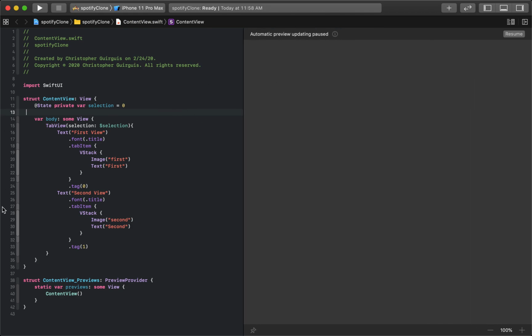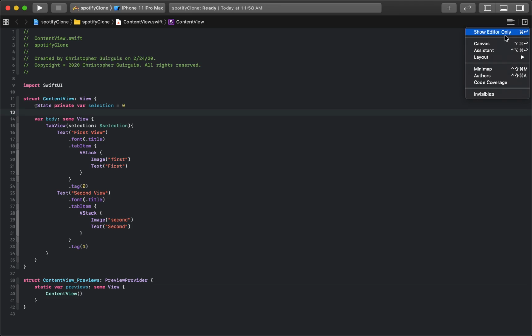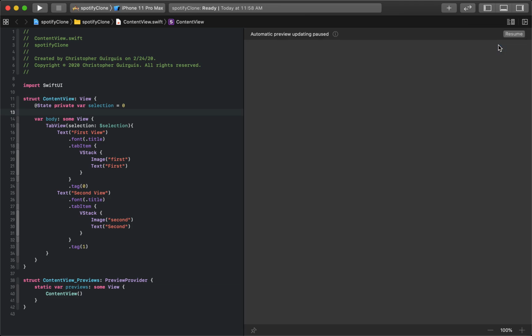So we have the area where your code is, and this right here is what we call the canvas. The canvas, you can open and close that, and that is essentially going to be a preview editor. So we'll keep it open for now, and let's just click resume here so we can see what our previewer is showing us, what the canvas has for us so far.